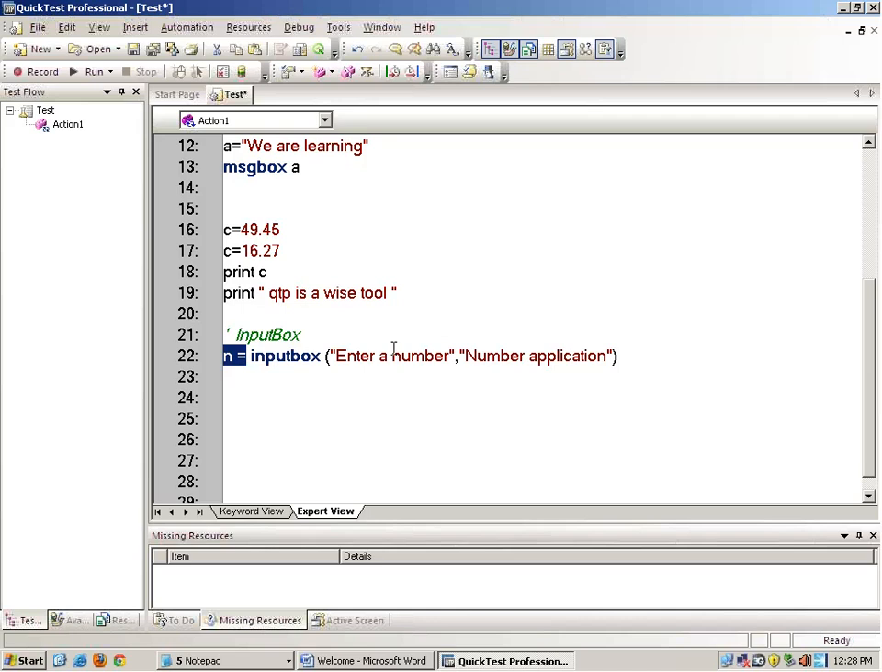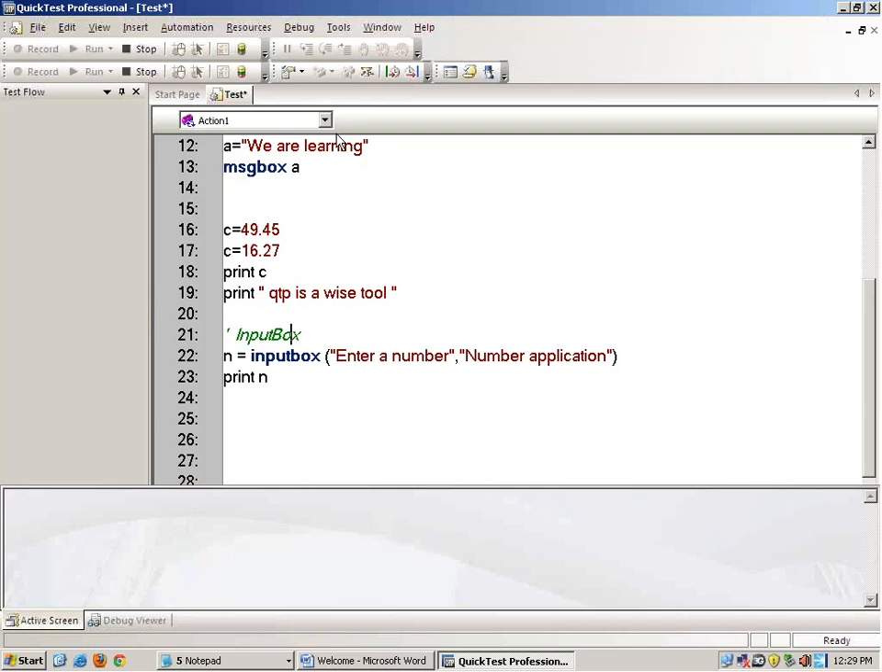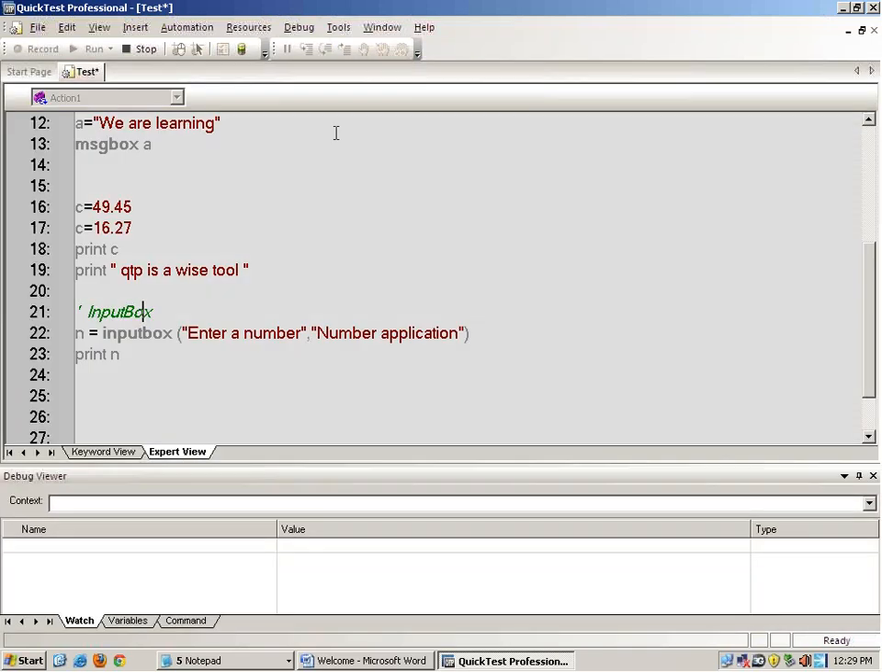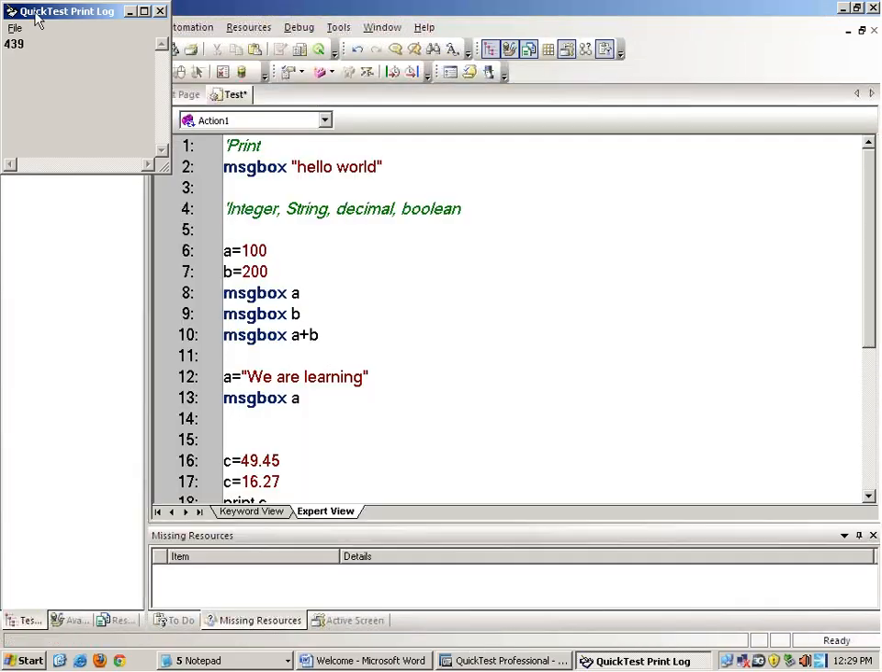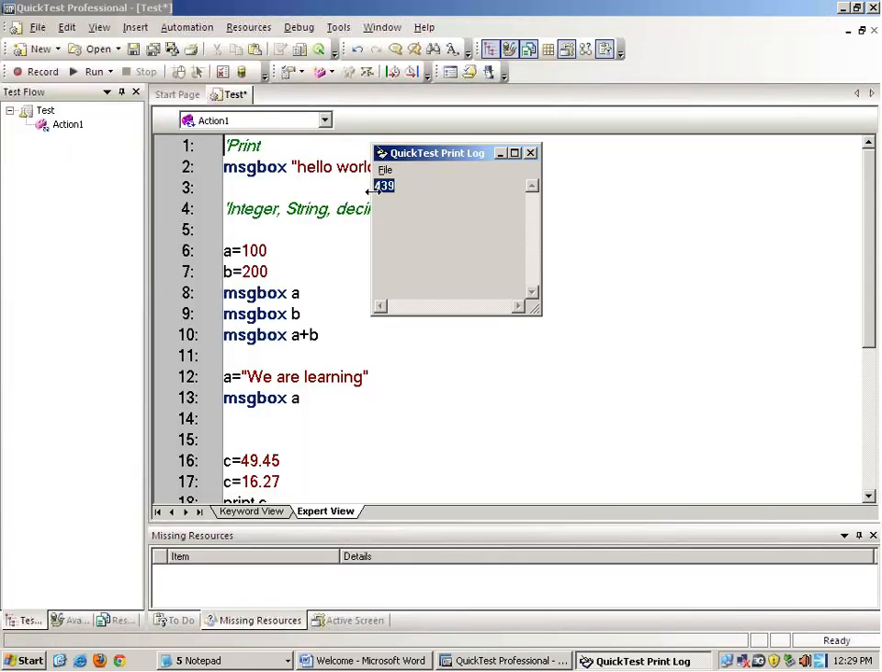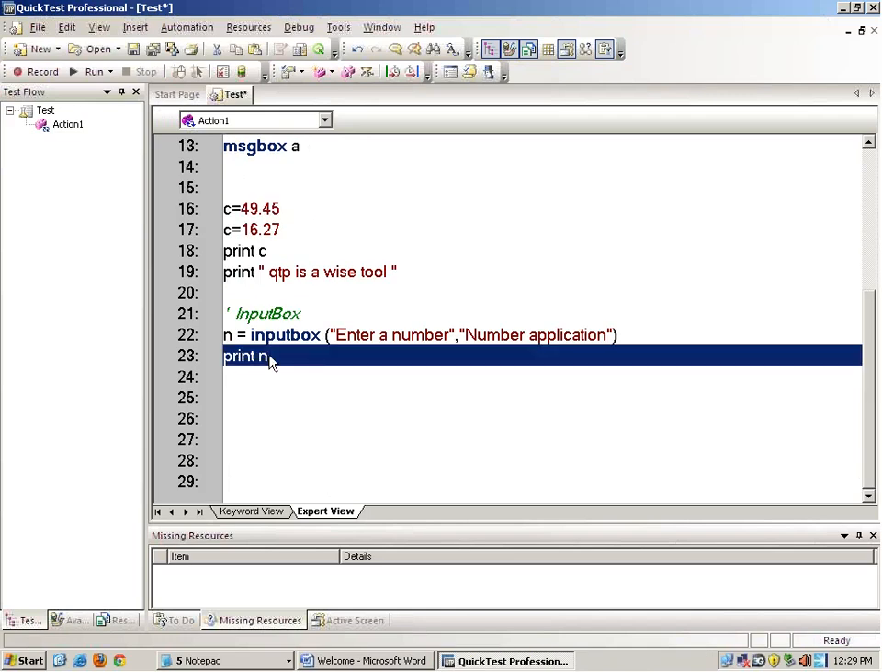So what will happen is whatever number I fill in the input box, it will be caught in n, and I will simply write print n over here. Right, so when I run from line number 21, I'll enter the number as 439. Right, and I click on OK. And I have this print box in which 439 gets written. Fine, it's because of this command, print, that it gets written over there.